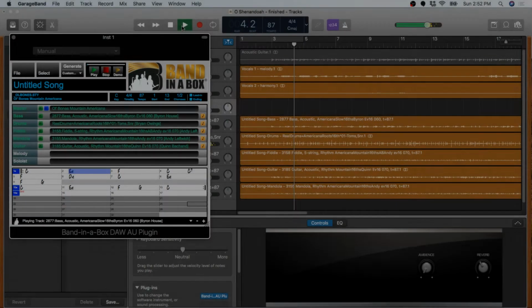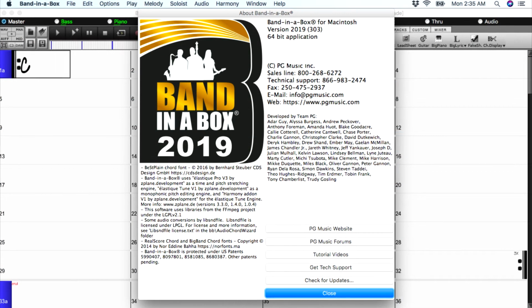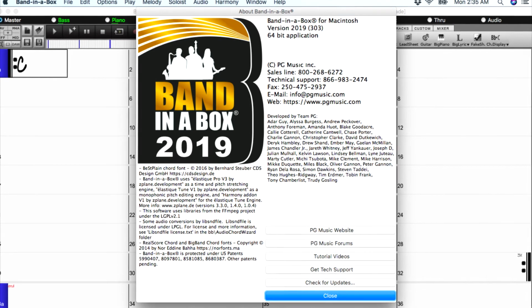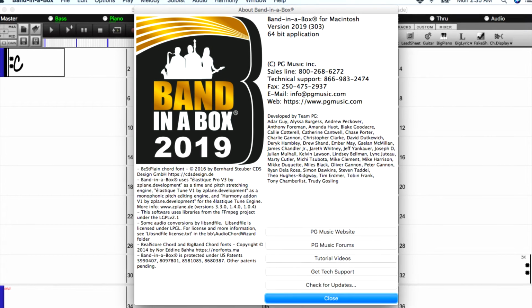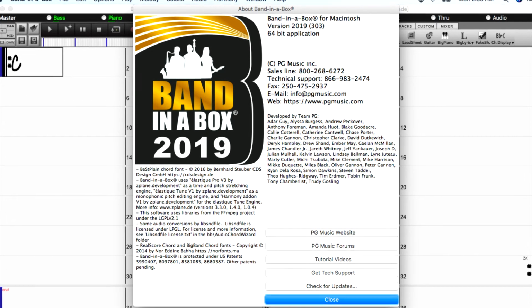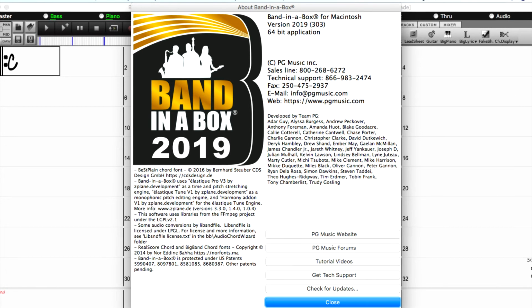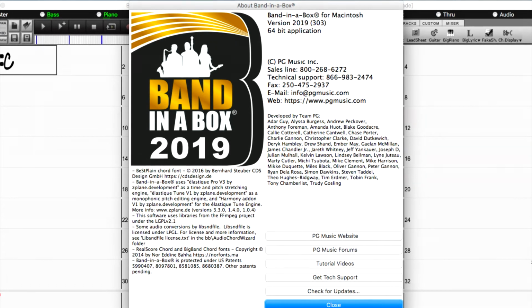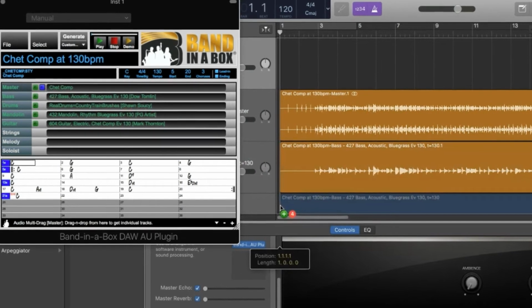So now we're going to get into the new features of the program itself. As we saw earlier, one of the most exciting new developments is the 64-bit version of Band in a Box. This is one of the biggest things our users have been asking for. This has the newest features of Band in a Box 2019 and is a modern 64-bit audio app. This means it can use the latest audio drivers and plugins that are designed for the 64-bit audio engine on your Mac OS. And there is also now a 64-bit Band in a Box VST, AU, and AAX DAW plugin included.